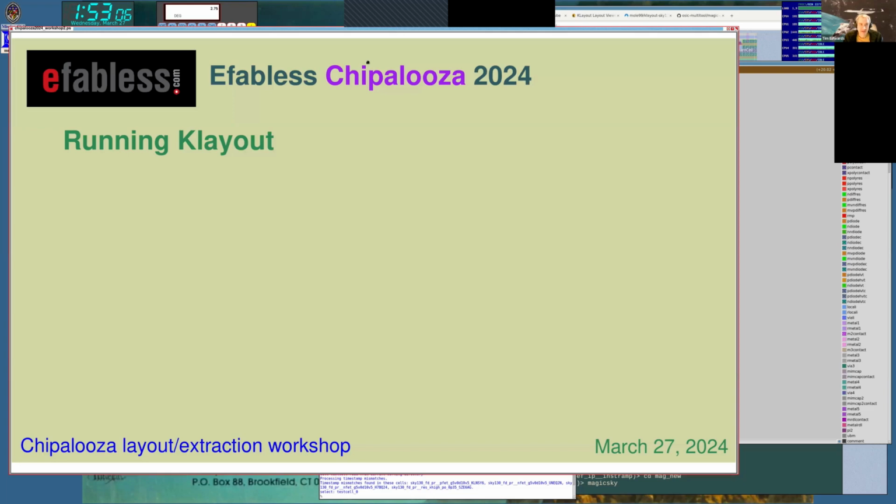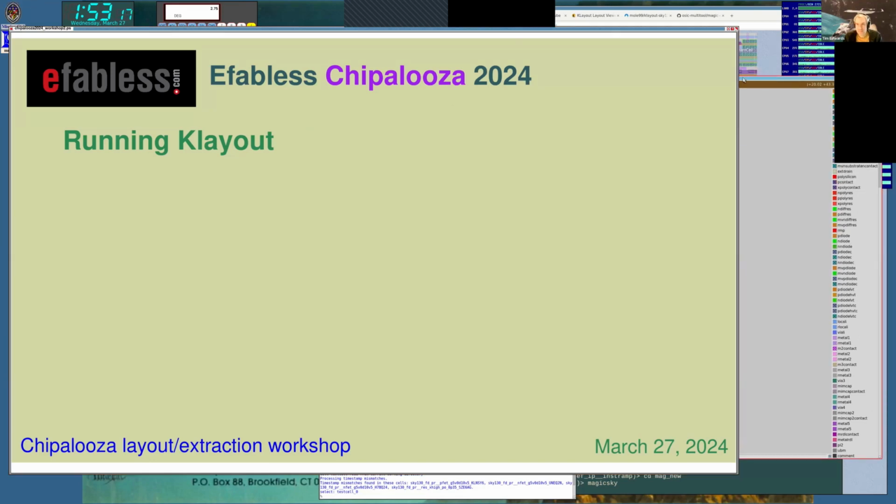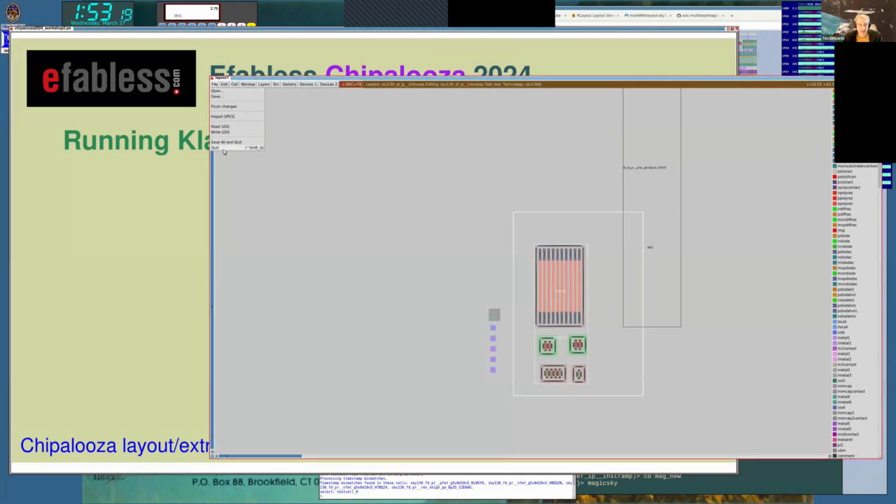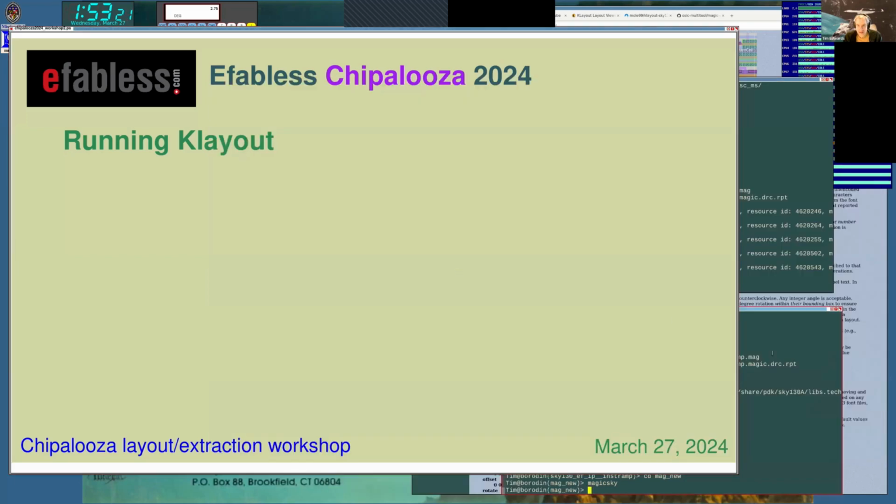It's getting on close to 2 o'clock, so I will go through KLayout pretty quickly, and then I think I will leave all the stuff for extraction to the next workshop in 4 days. So let me pop down Magic and move on to KLayout.